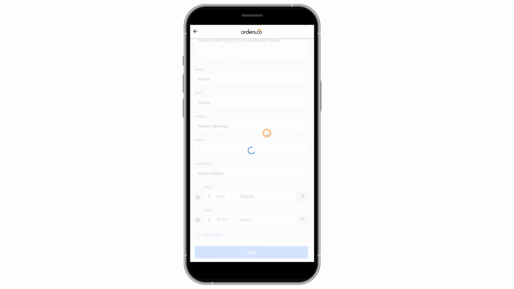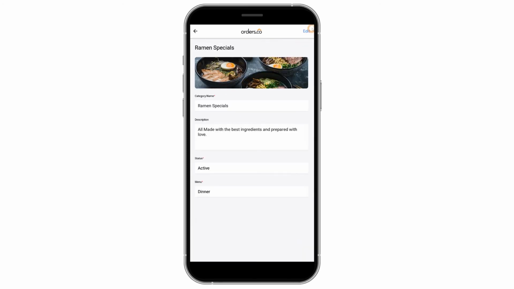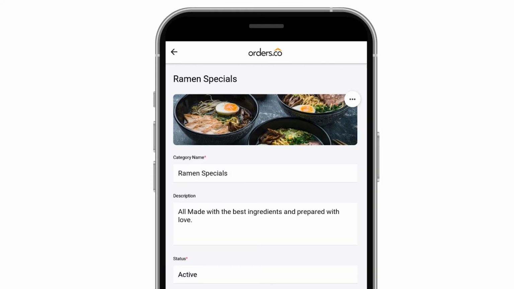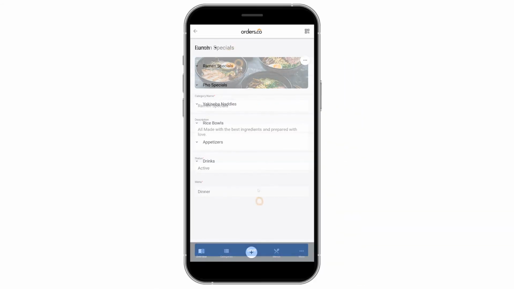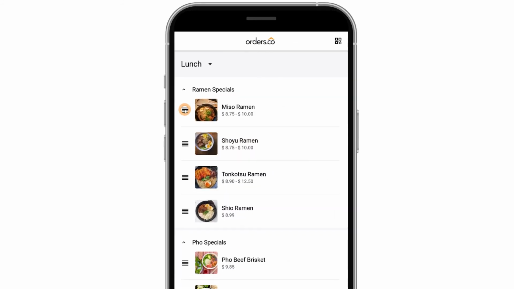You can continue repeating the process until your menu is completed. If you need to edit any of your categories or menus, click the Edit button located at the top right. Once you have populated your full menu, you can drag and drop items or categories if you wish to rearrange the order in which they are displayed.